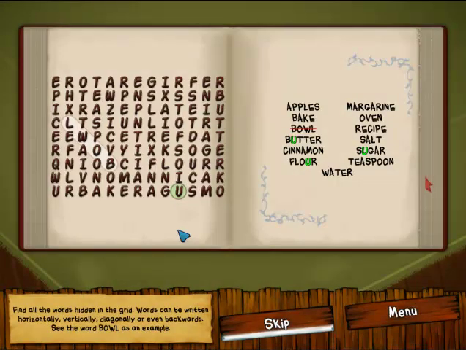Find all the words hidden in the grid. Words can be written horizontally, vertically, diagonally, or even backwards. See the word bowl as an example.